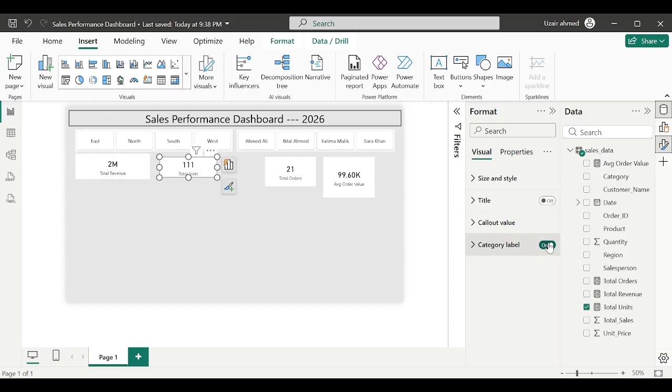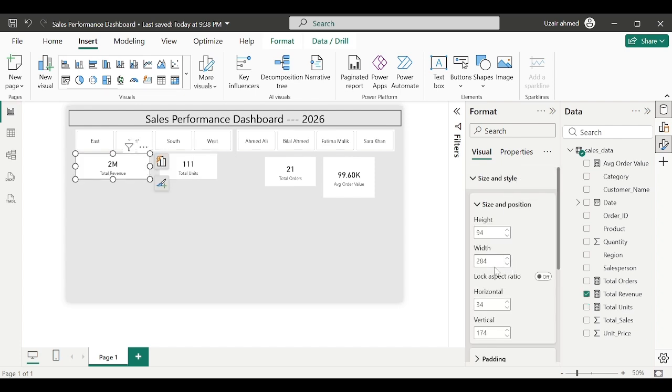And here if you see the category label, if I remove the header that you will be watching here, yes, this will be gone. Okay, so here if you see, we have this height, and if I click on this and see in the size and style, the height is 94 and the width is 284.